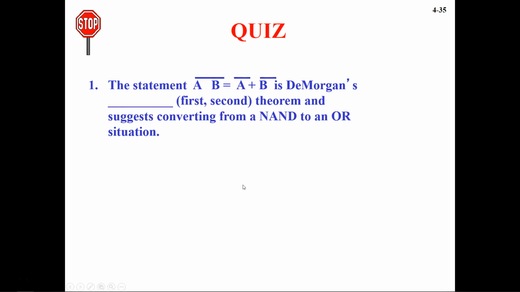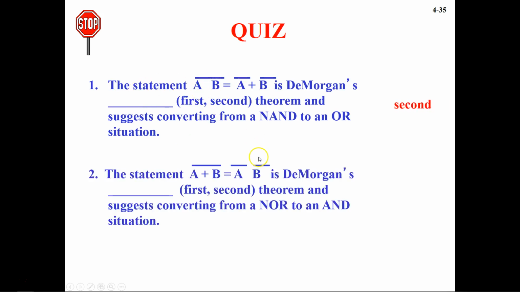The statement (a dot b) whole bar is equal to a bar plus b bar is De Morgan's first theorem or second theorem? And it suggests converting from NAND to an OR situation. So this is the second theorem, because we discussed the same case in the previous slide. Then we have the statement (a plus b) whole bar is equal to a bar dot b bar. Is it De Morgan's first theorem or second theorem? So definitely this is the first theorem.